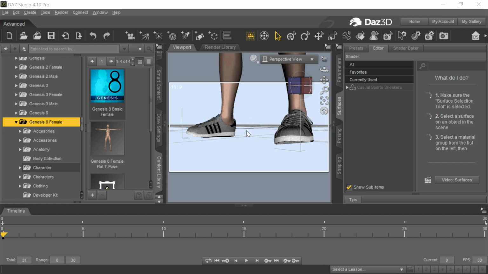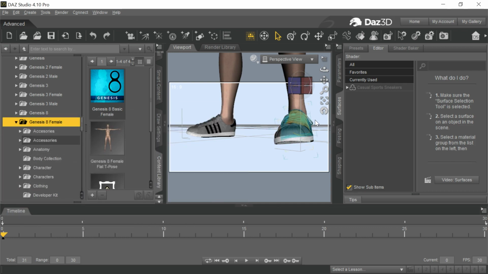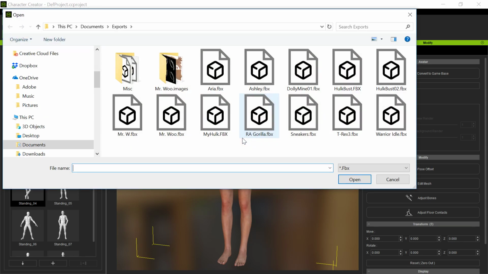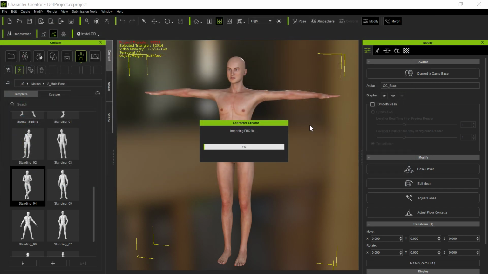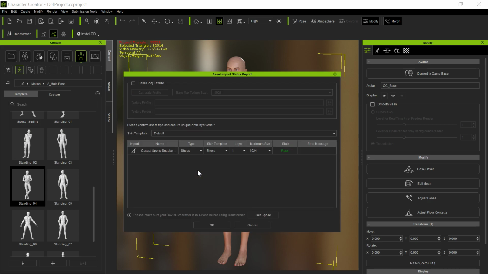Here we are in Daz. If I exported these casual sports sneakers attached to a female, it would be really easy to bring into Character Creator, and we would get them as shoes, most likely. We could try that real quick. I actually haven't tried this particular part, but I have no doubt that this would work properly. But I don't think that's where he's starting from, so we'll show you the long way around all this.